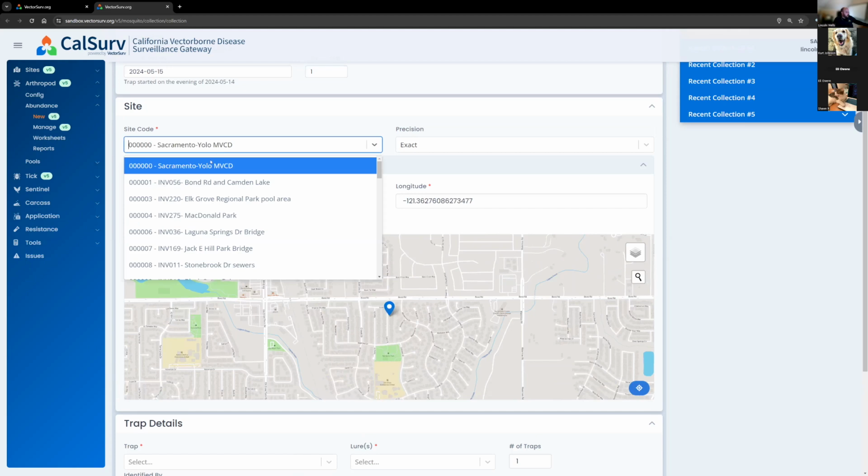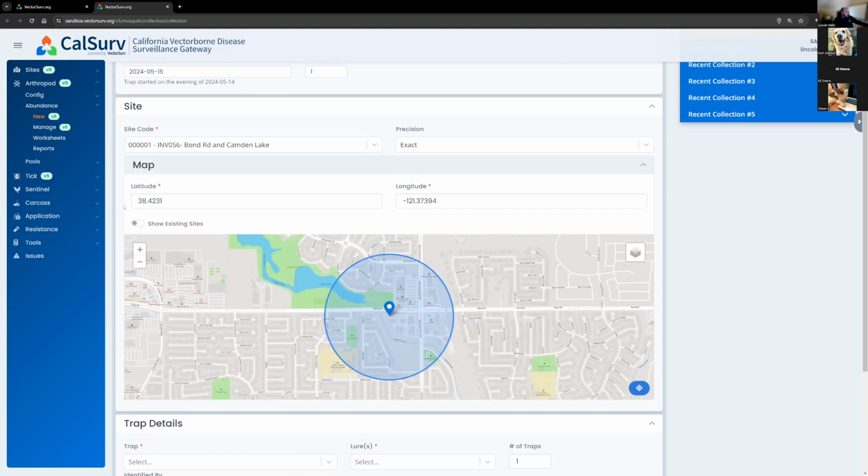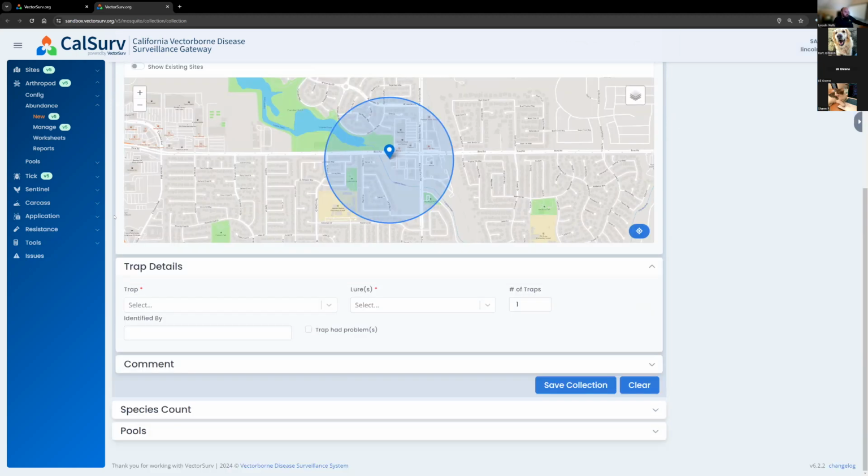All right, let's go back to the Camden Lake site and say that this is where we're going to set this trap. The next bit of information that you'll be entering is the information about the trap itself.